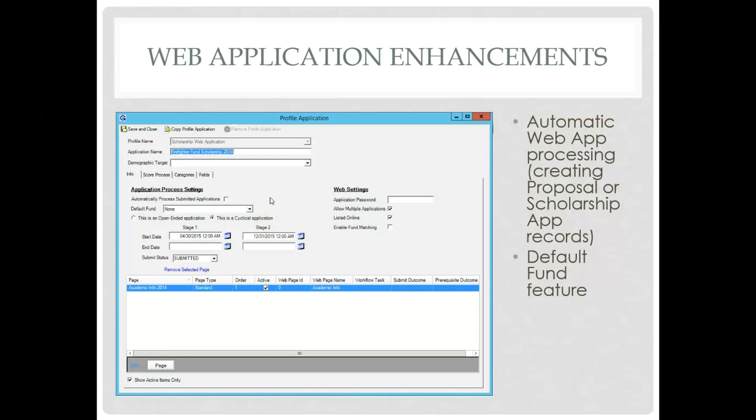But say, for example, you've got the Dallas Cowboys Scholarship Fund application and it's just specific to that fund. Why would you want to go into 200 applications and set the fund manually on each one of them, right? This will allow it to automatically set as it's submitted. That's one of the new features we've put in.